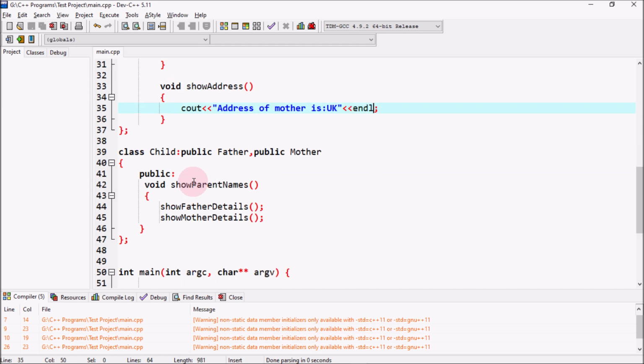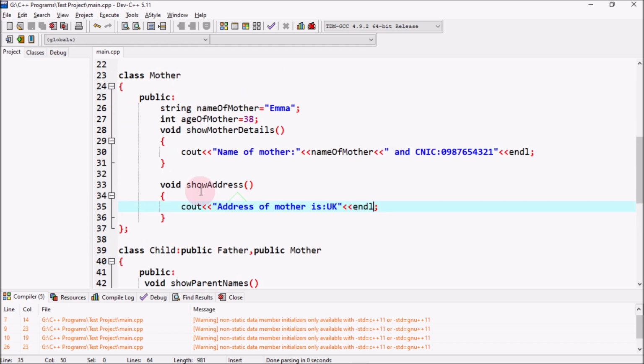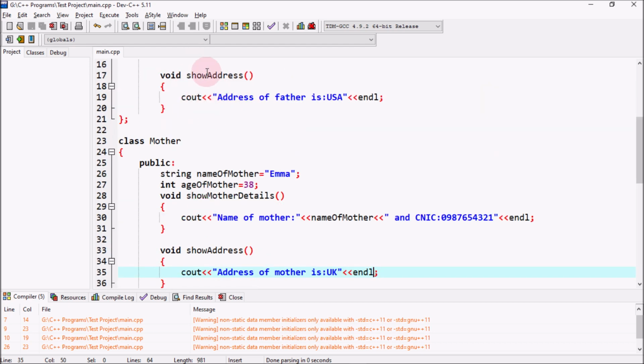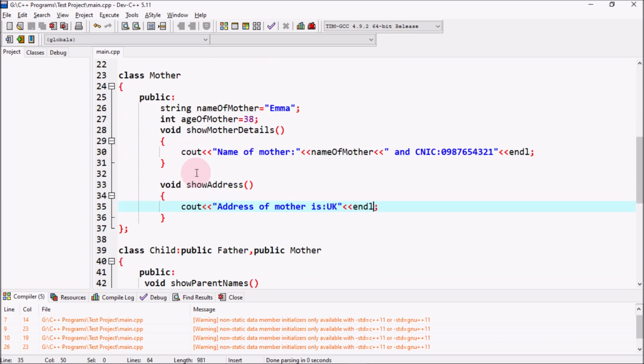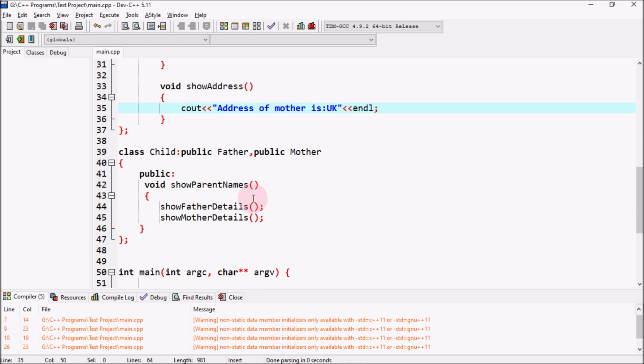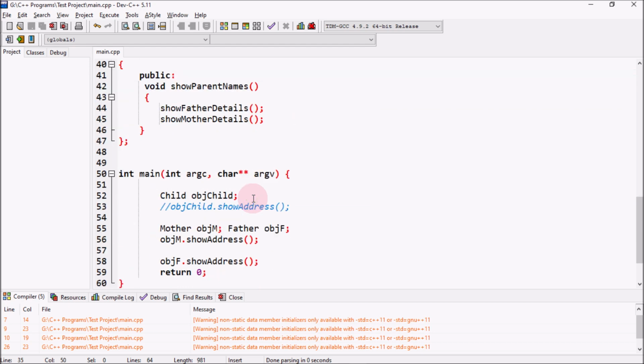When it comes to a child object, it will go into the father class and try to access that method, and at the same time there is a method with the same name, show address, in the mother class as well. So it will be very ambiguous for the compiler to decide which method you are going to access. For that purpose, in a real scenario, we do not have methods with the same name in the parent classes, and if you do have such methods, then you don't try to access them with the child class. Okay, I hope that you have understood something out of this scenario as well.